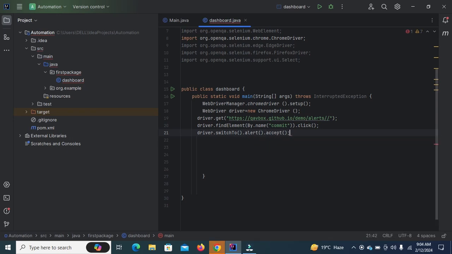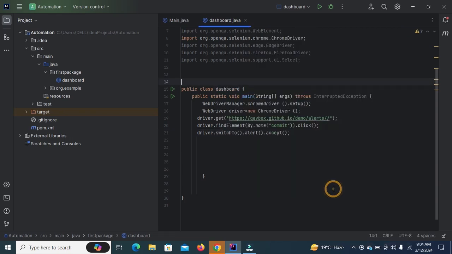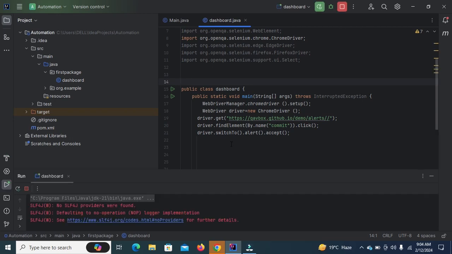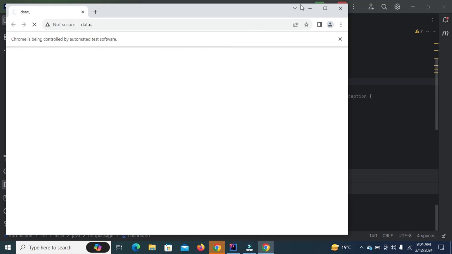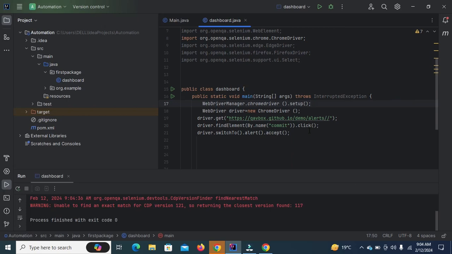Let's run this script. In this scenario, first it will navigate to this URL, click on the submit button, and it will accept the alert. Chrome driver is opening. Here you can view, click on submit button. Let's add some wait for better understanding.